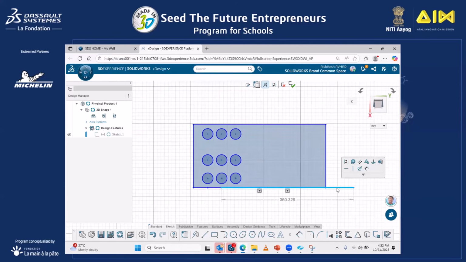I mistakenly selected this one. Then in linear pattern itself, we have two options. Okay, so we will see another one.